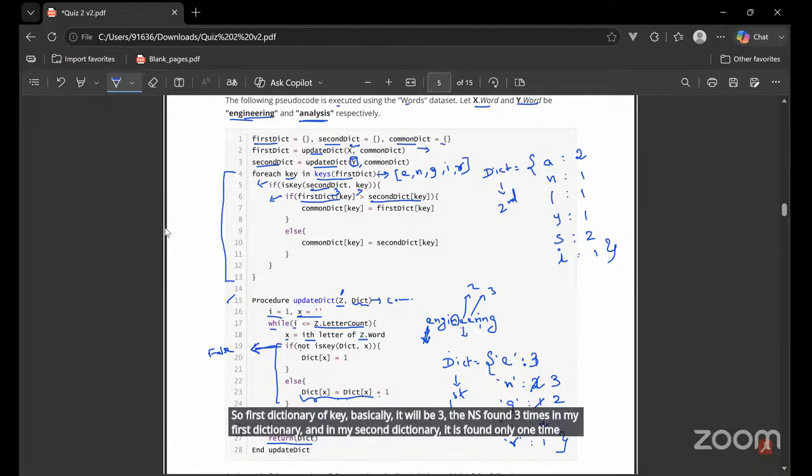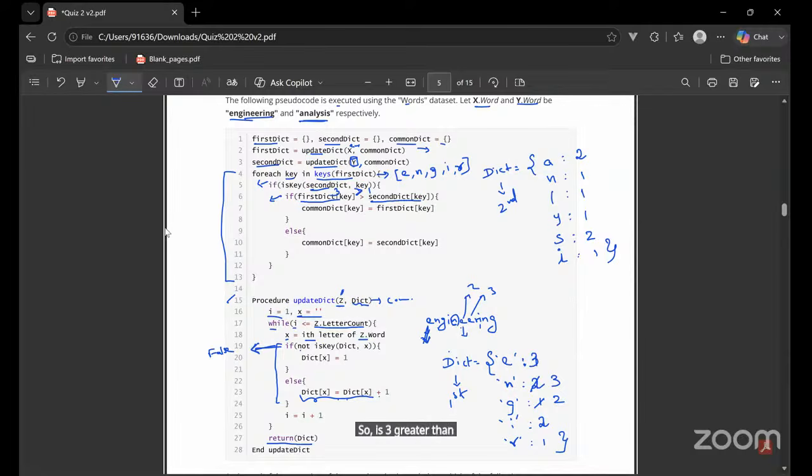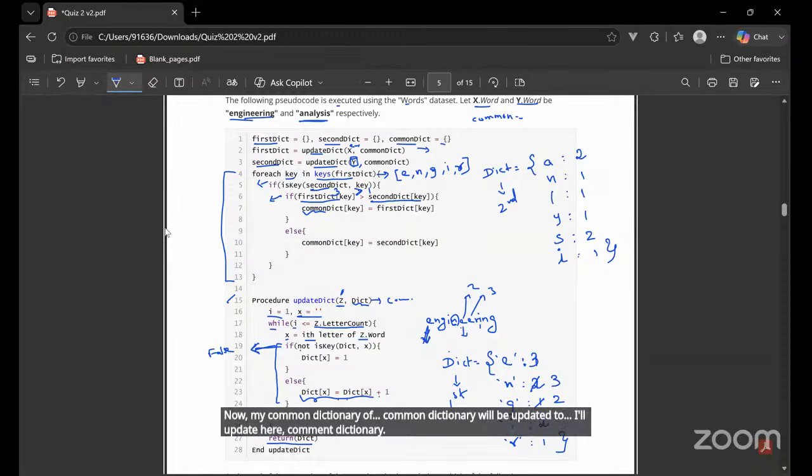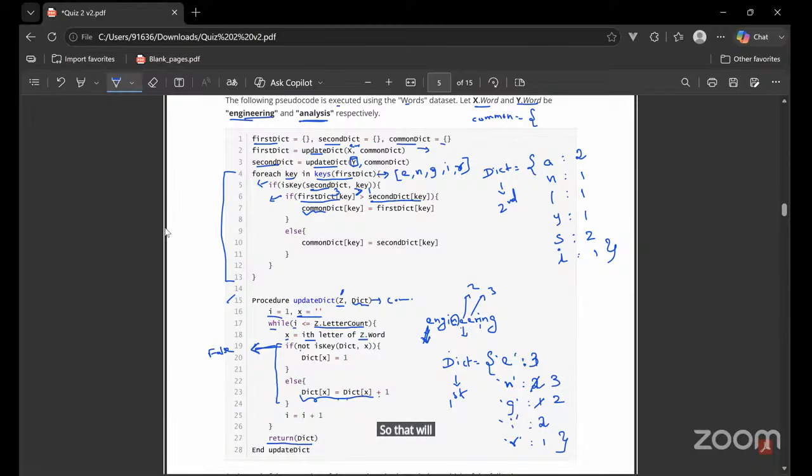So is 3 greater than 1? Yes, so this condition will be true. Now my common dictionary will be updated. I'll update here the common dictionary. So that will be updated to the first dictionary of key, which is greater. So my N will be updated to 3. So this is my common dictionary. So next, once it got updated, anyway, else won't be executed.